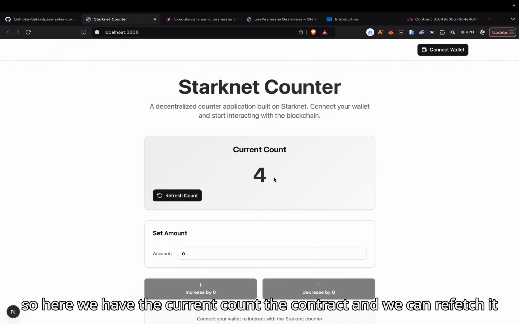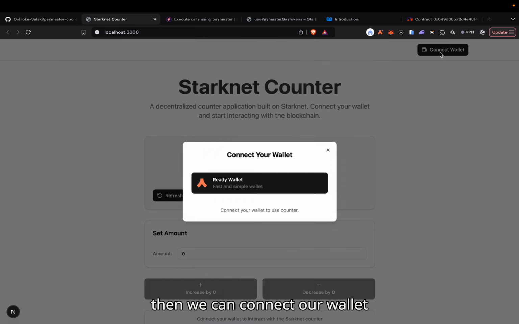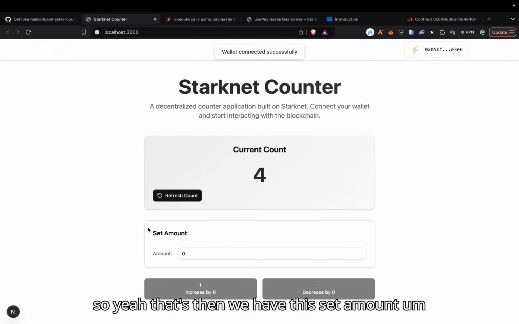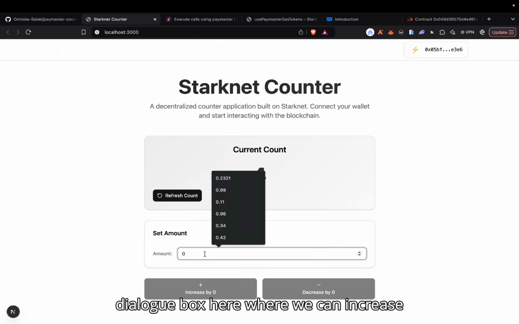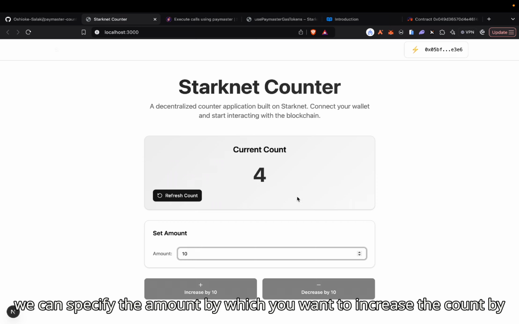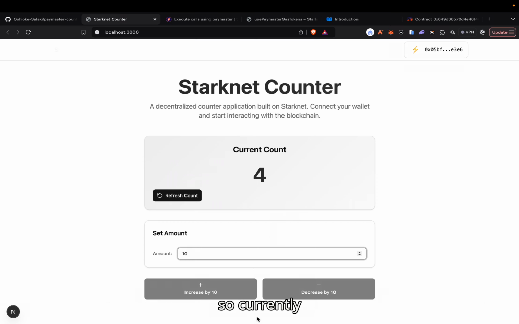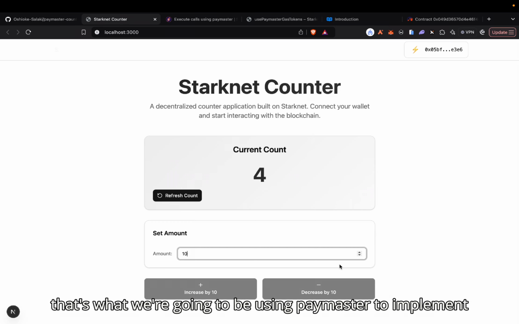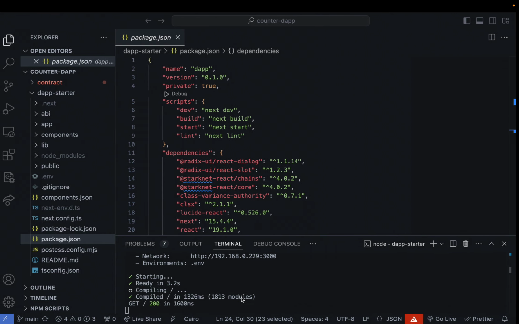So here we have the current count of the contract, and we can refresh it. Then we can connect our wallet. I'm going to connect my Ready wallet. Then we have this set amount dialog box here where we can specify the amount by which we want to increase the count. Currently the increase and decrease functionality has not been implemented. That's what we're going to be using Paymaster to implement.